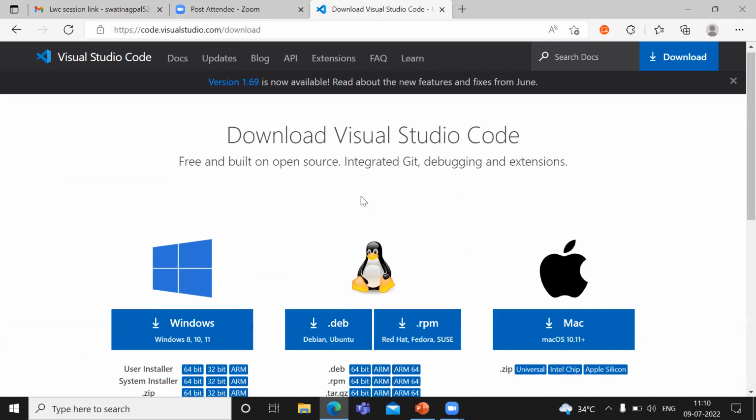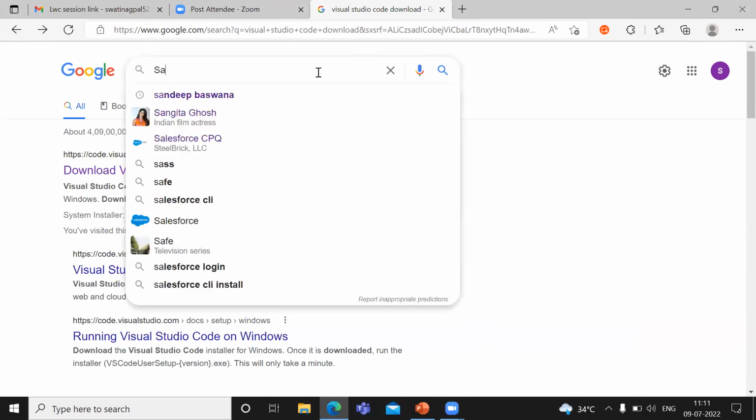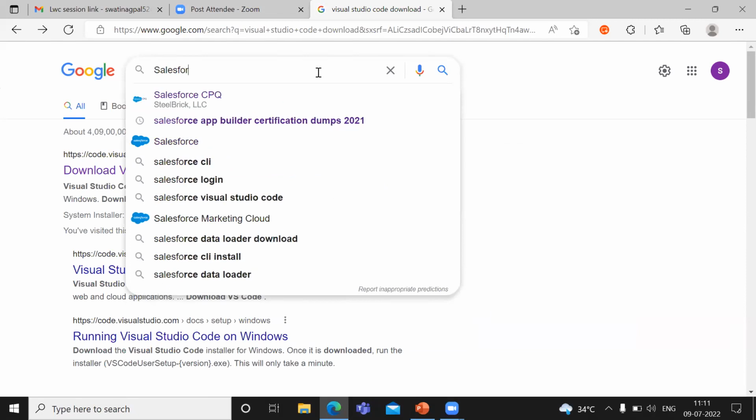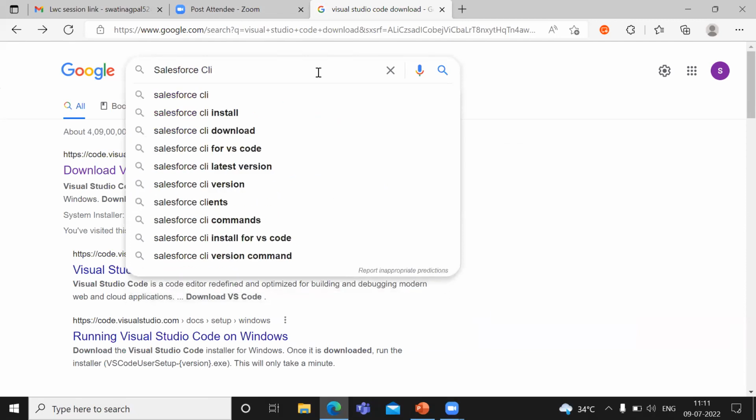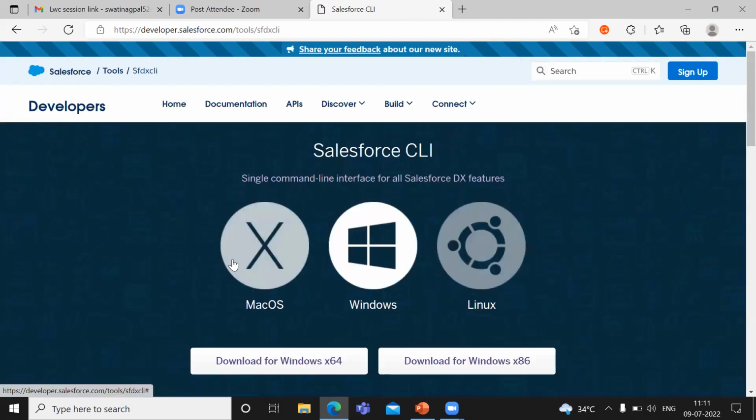After downloading Visual Studio, a very important step is that you have to install the Salesforce CLI also. What is the Salesforce CLI? The Salesforce CLI is basically the Salesforce command line interface, which holds all the commands that help you do development using Visual Studio. You have to write the commands, which we will see. So again, this is the Salesforce CLI, which you need to install, again for Mac, Windows, and Linux accordingly.